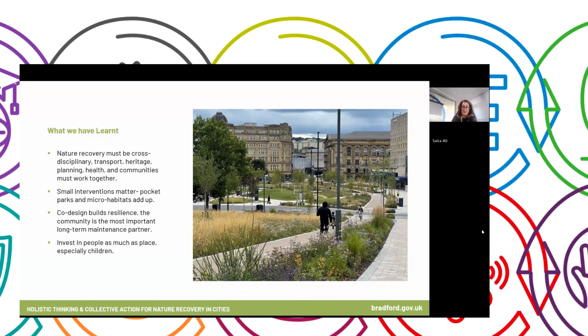And three, think in networks, not sites. Nature recovery is about linking neighbourhoods, parks, streets, and squares into a continuous ecosystem. Small interventions matter. Pocket parks and microhabitats add up.